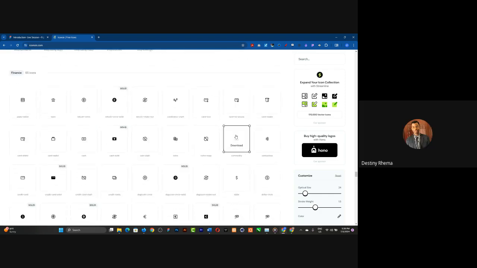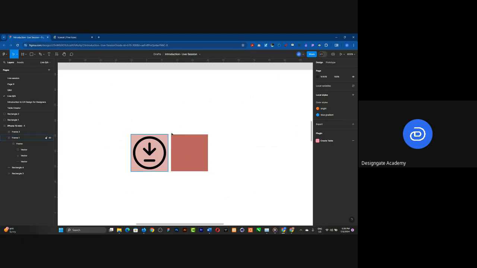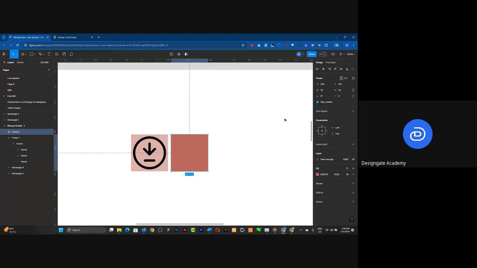Yes, to some extent. Like I said, if you bring in an icon and it has decimal numbers, what you want to do is draw a frame. Make sure it's a frame, not a rectangle. Make that frame 24 by 24, and then drag your icon right inside.